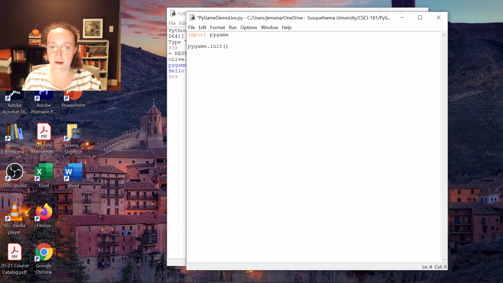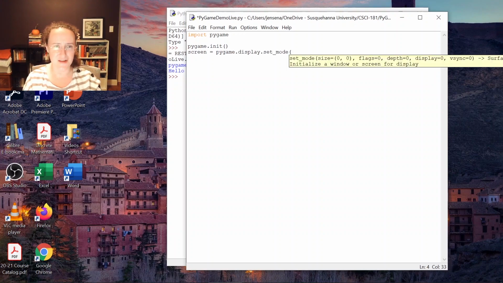Okay, and then similarly with Turtle, you're going to make a screen to draw on. I'm just going to call mine screen, but you can call it whatever you want. You can call this Jim or Bob or whatever, but something descriptive is good. So I'll call this screen. This is the command pygame.display.set_mode. And again, I do not have these memorized. I'm looking at my other monitor right now.